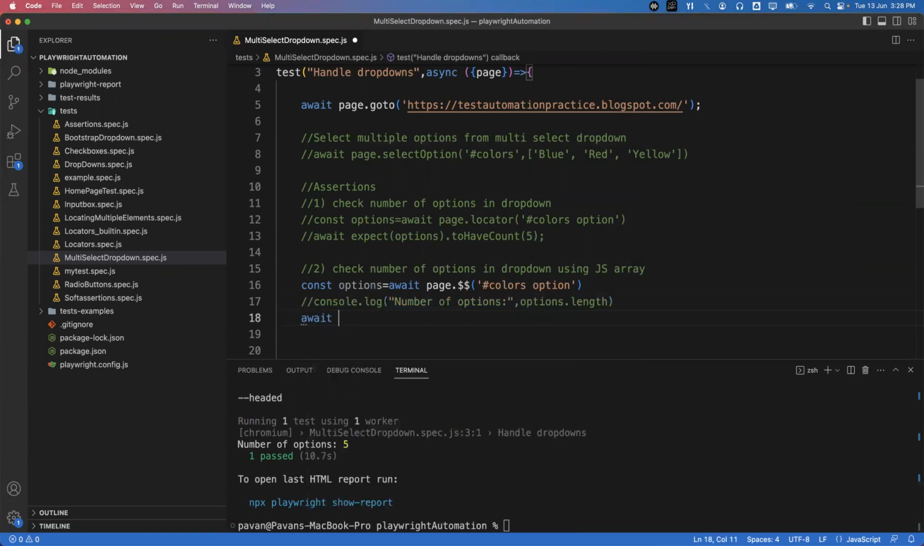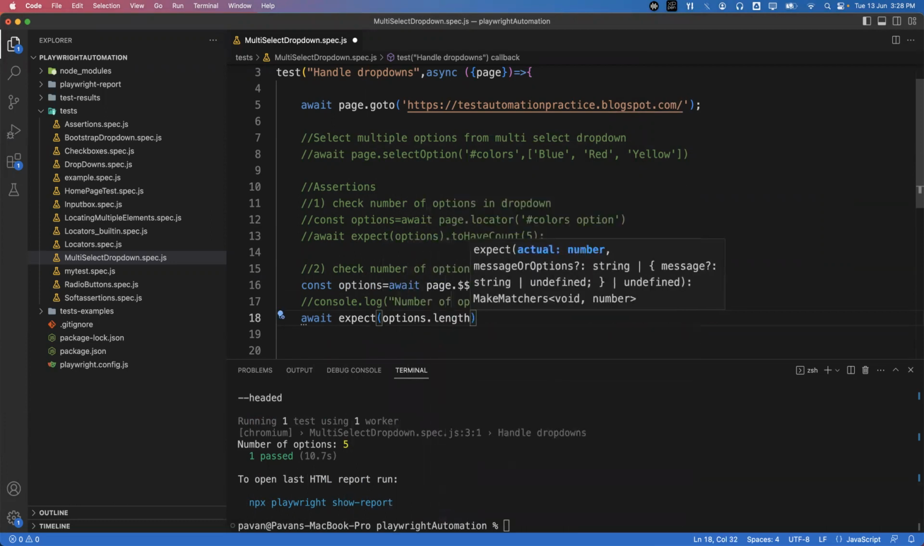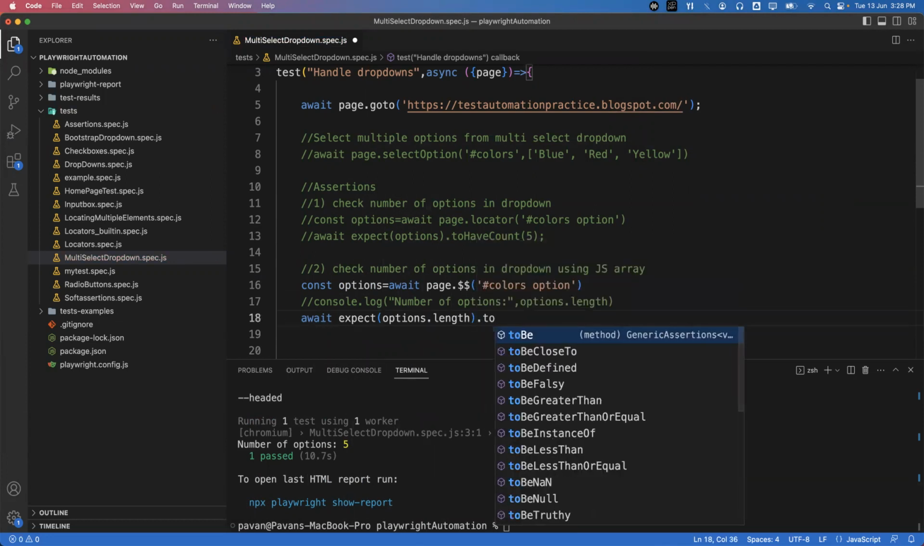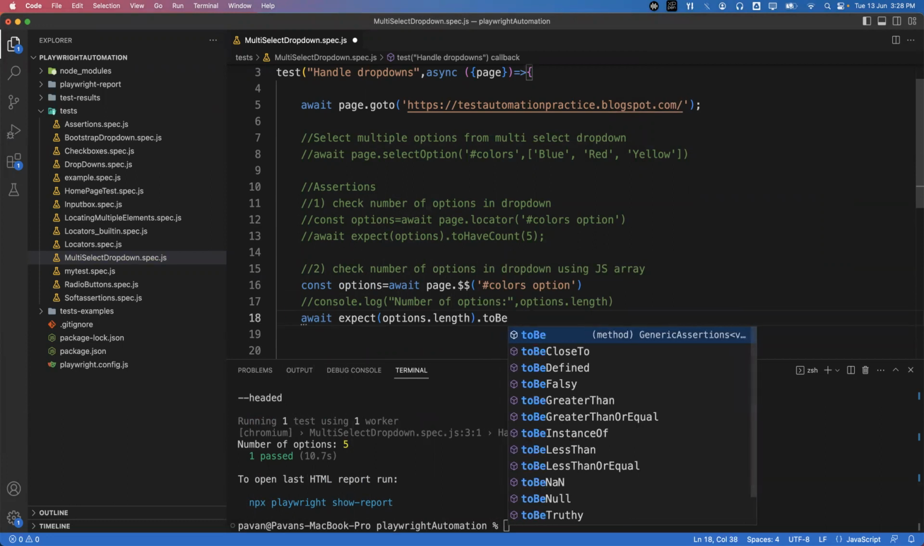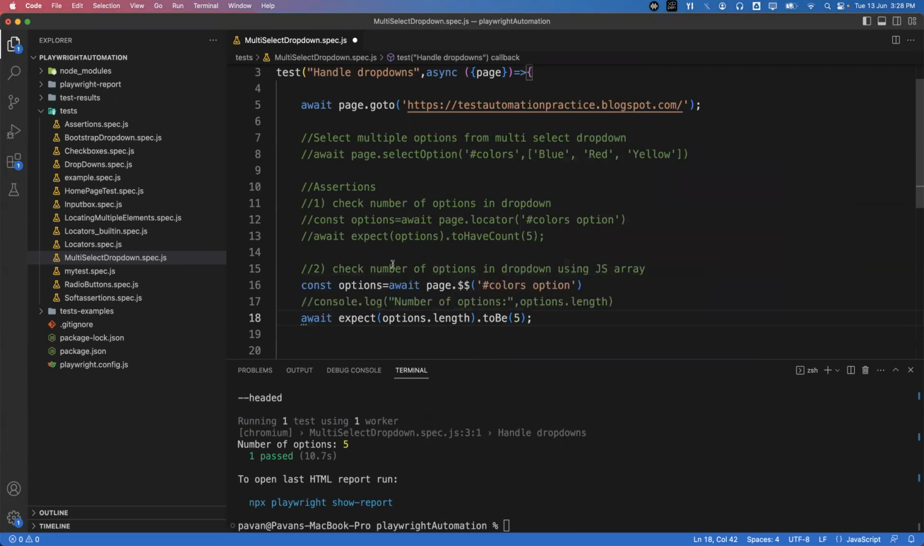So I can say await expect options.length. That should be equal to 5, right? So options.length.toBe, this is the assertion function toBe, and you can say 5. So this is another way of putting the assertion on the count. This is one approach, and this is another approach. By using toHaveCount we can do it, or by using toBe, we can get the length of the options, and then we can apply toBe. So both you can have.